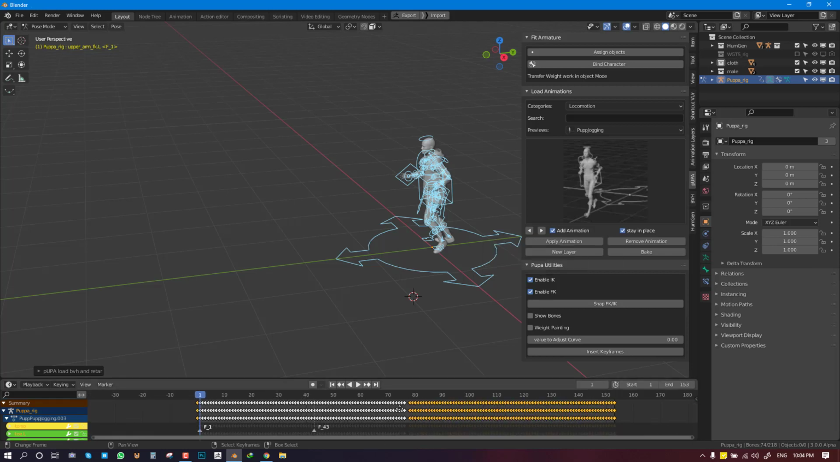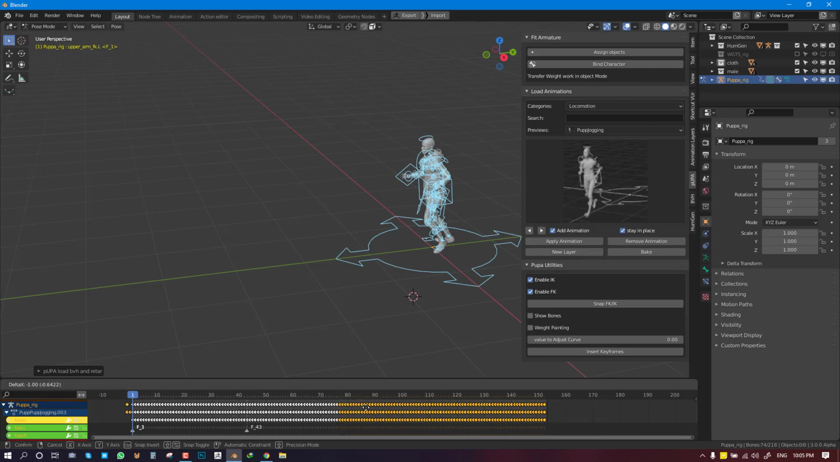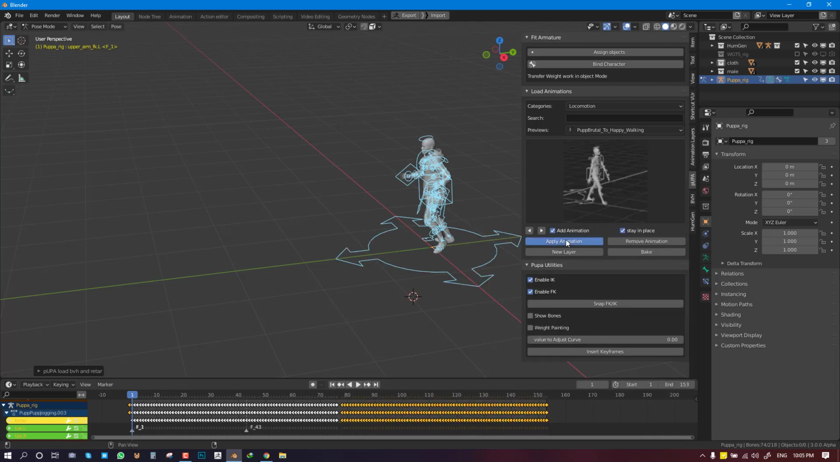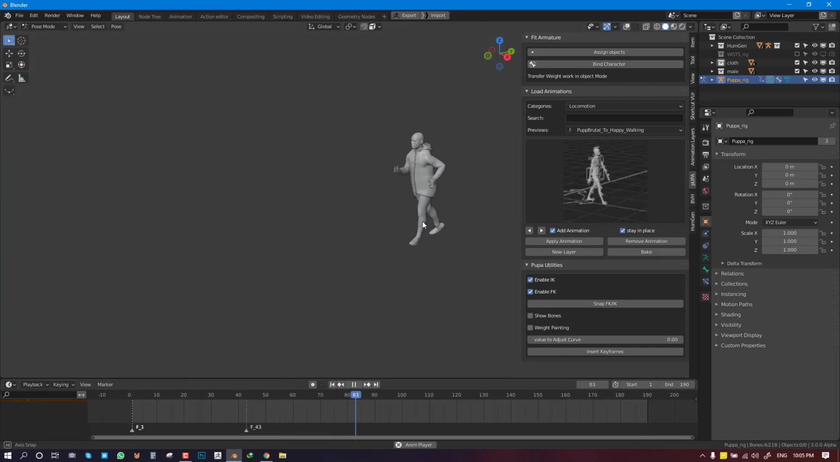Okay, so as you can see, I've applied another animation and it allows you to just quickly adjust this. So let's switch this to a walk. So from running to walking. Okay, so let's play it.